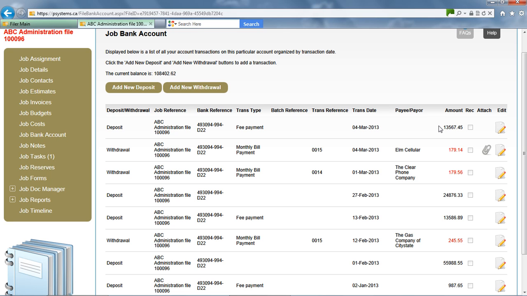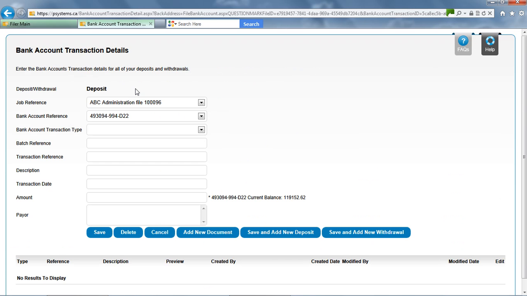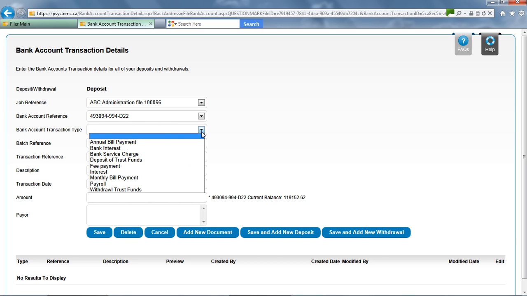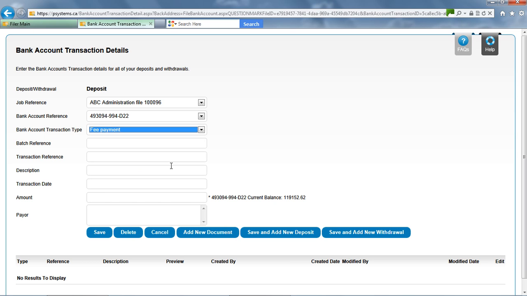First, let's deal with adding a new deposit. This is done by clicking on the Add New Deposit button. This will now bring up the deposit screen. We clearly see that we're now doing a deposit. Transaction type, in this case we've named this fee payment. There will be no batch reference.